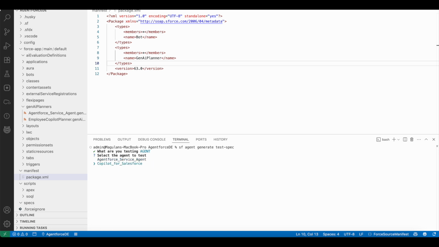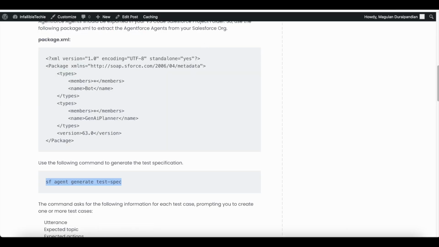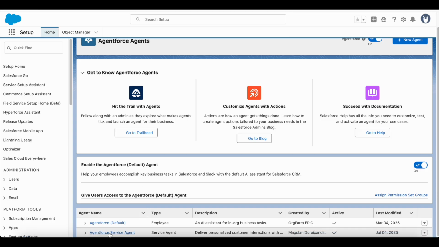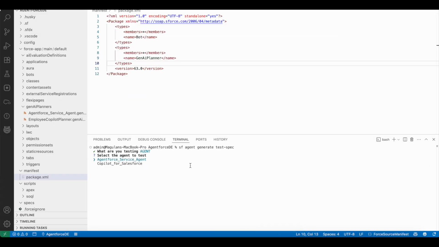If you want to do the testing for other agents, you can use the up arrow and down arrow so that you will be able to select the Agentforce agent. So here I'm going to use Agentforce service agent. So this is my Agentforce service agent. It is asking me the name, so I'm going to give the name as demo testing version 2, or let me give version 5.